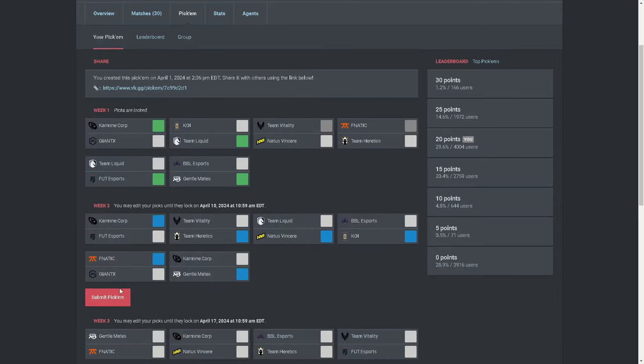So let me know what you guys think about these picks in the comments below. I know the Gentlemates pick won't be very popular, but I think the rest of it's fairly chalk. Maybe some people want Foot. Maybe some people want Vitality. Maybe some people are really low on Koi. I don't really know. I'll have to see what you guys comment.